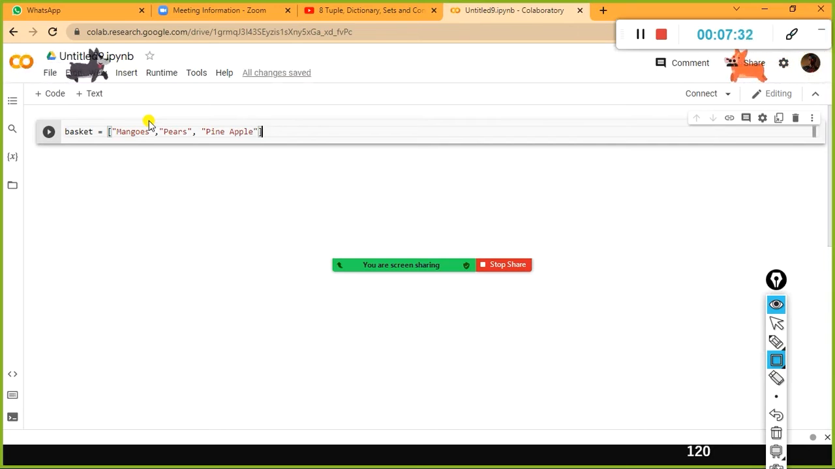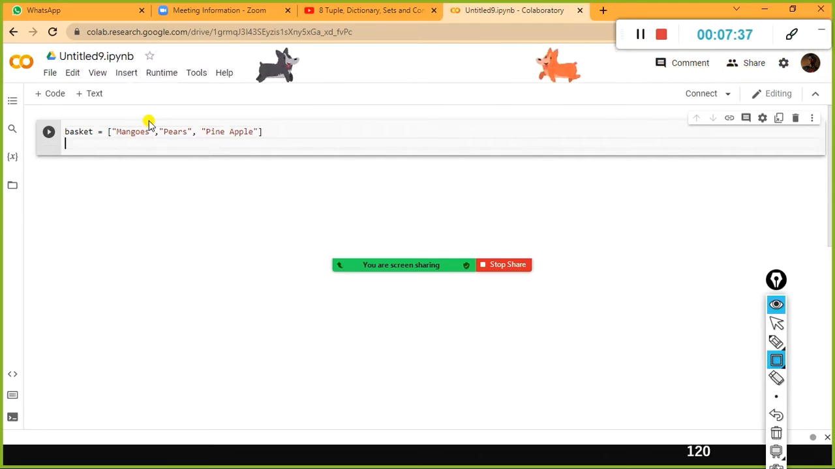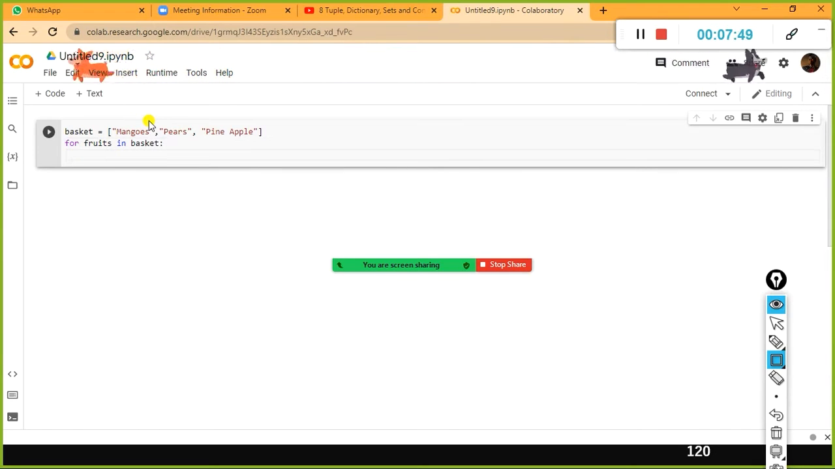So here this is my list. I created a list. I just press enter, and here what I do is for fruits in basket and colon, because after the colon I'm going to type my statement. You need to leave a tab here, or 1, 2, 3, 4. You need to press tab 4 times to give indentation. What do you mean by indentation? Give tab. Okay, so I just print the fruits.